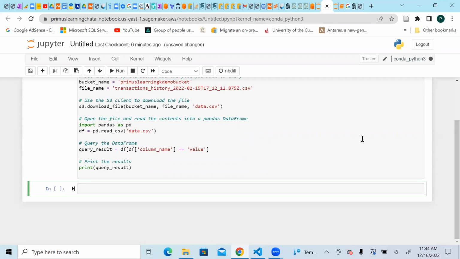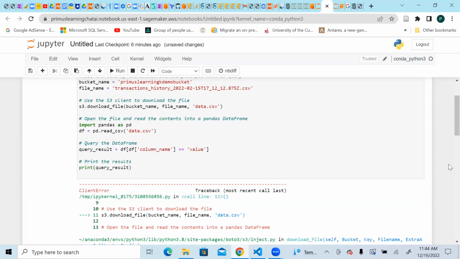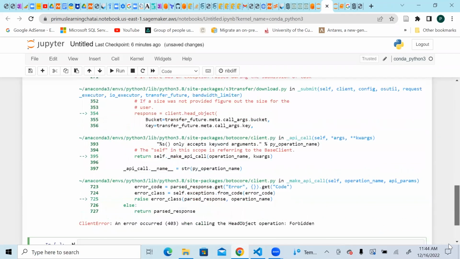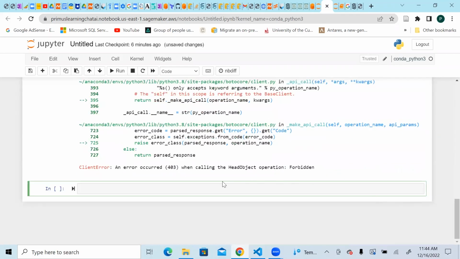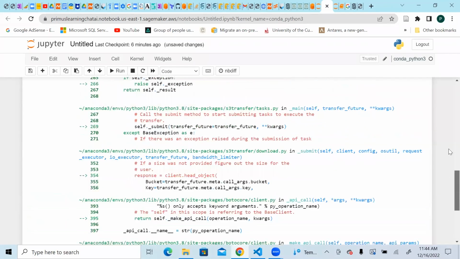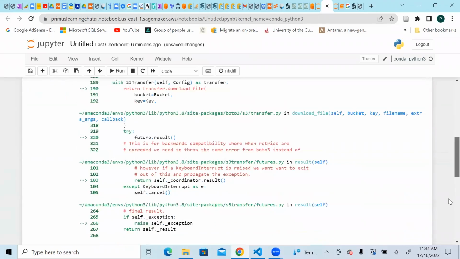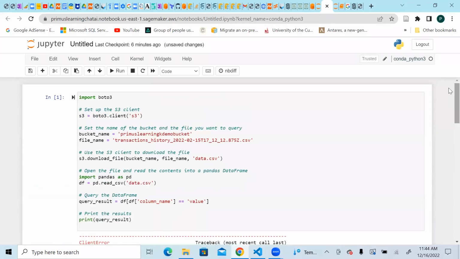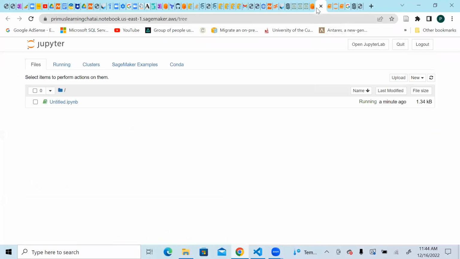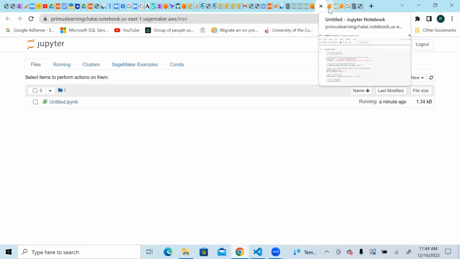Gives us an error. We'll see. Let's see if it even downloads the data. So it gives an error here. And an error occurred while calling the head object operation. So this is an error you need to figure out quickly what it means, right? Which is quite simple than you writing a script. So let's even go here and check if it downloaded. No, it's just showing that this is running.